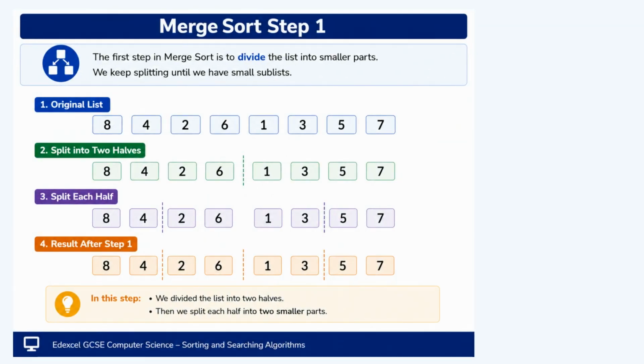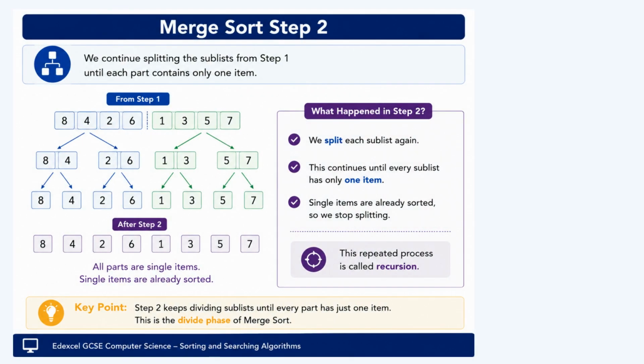Let's see how merge sort works. We begin with the list 8, 4, 2, 6, 1, 3, 5, 7. The list is split into two smaller lists. Then each smaller list is split again. This process continues until we reach very small lists. In this step, the lists continue splitting into single items.